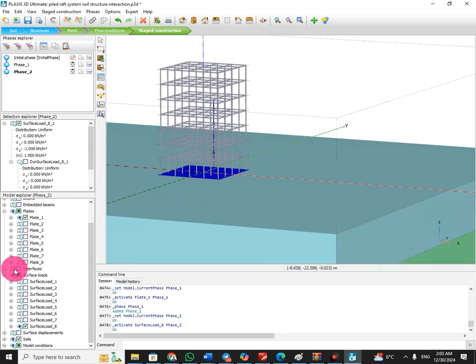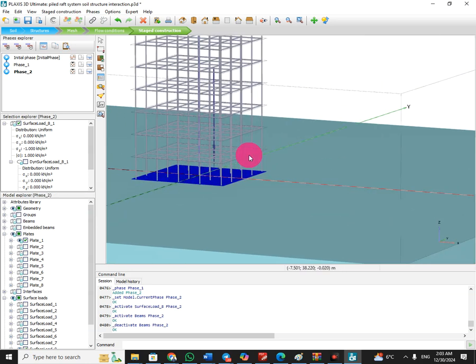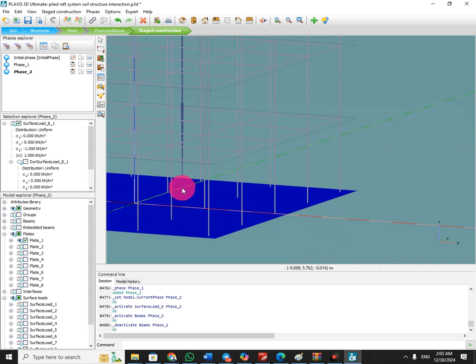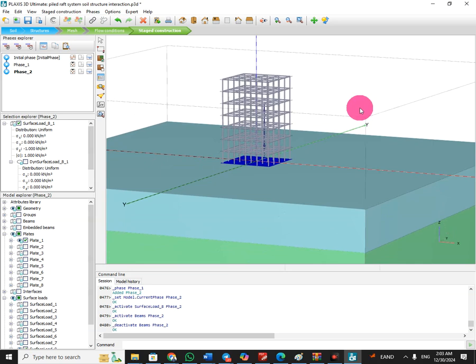Let's deactivate the embedded beams. We cannot do that because in here we don't have any beams. I'm going to click on here. You cannot see it. Even if I activate it, it's not going to work. For better understanding, you can see the plate is under the surface load by itself. So we have a simple system based on one surface load for our plate.